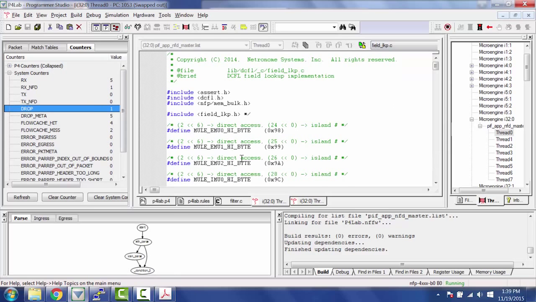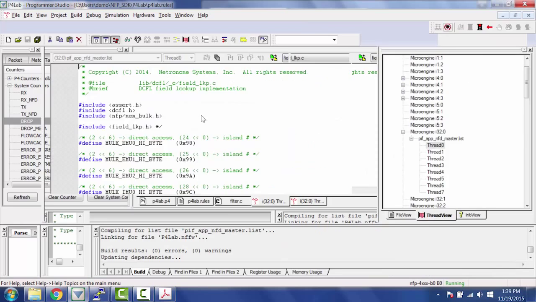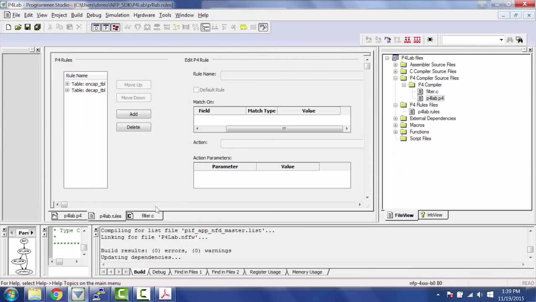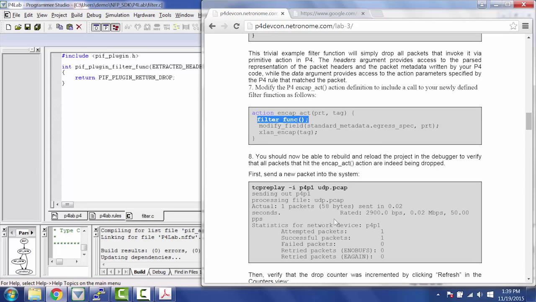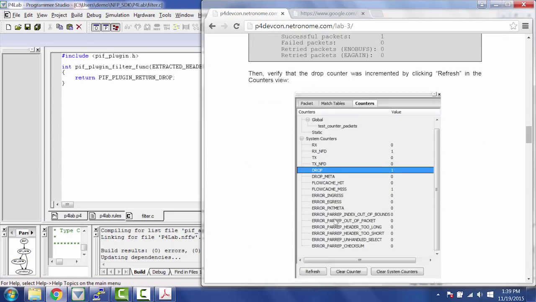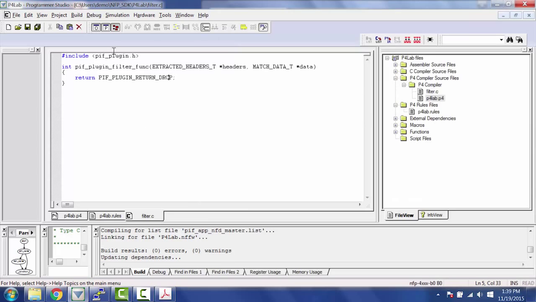Okay. All right, well, that worked. Let's go and have a look at our C code. So now let's put back in the accept action. I'm pretty sure that's just a matter of return forward instead of return drop. So we change our C code to return forward. Save, build.